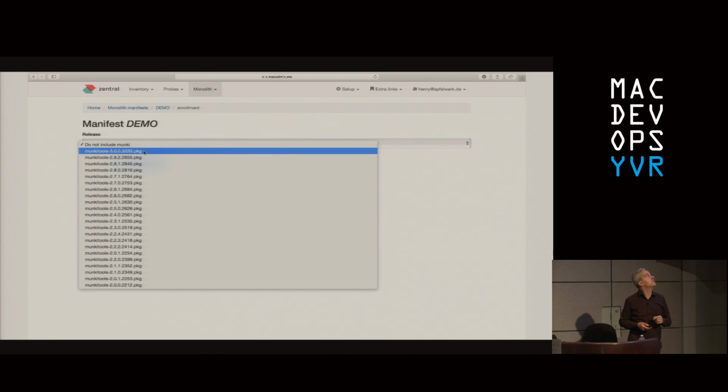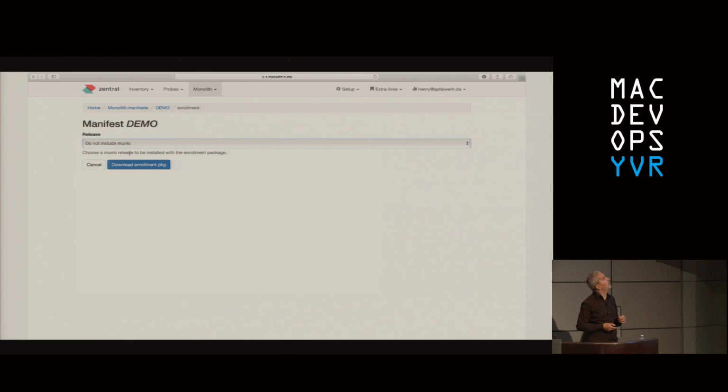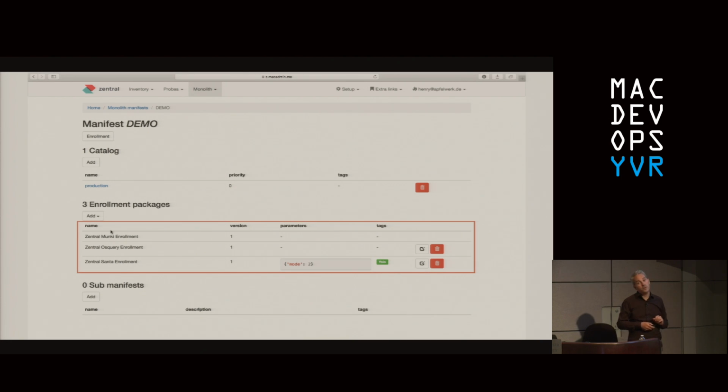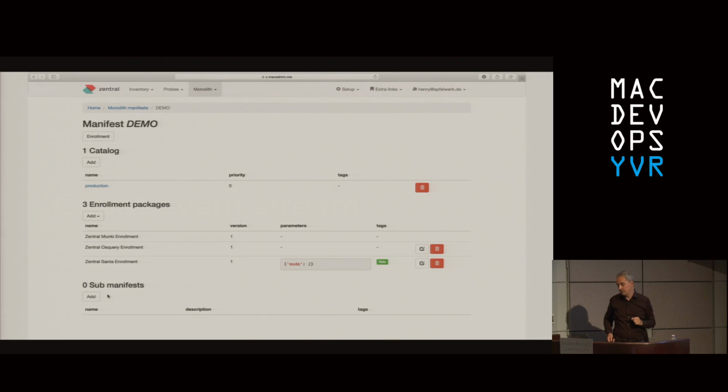This is the release version. Download that directly, or I can just have a small package. And this package can then be rolled out, and Munki will take care to install all those technologies to ship events over to Zentral.